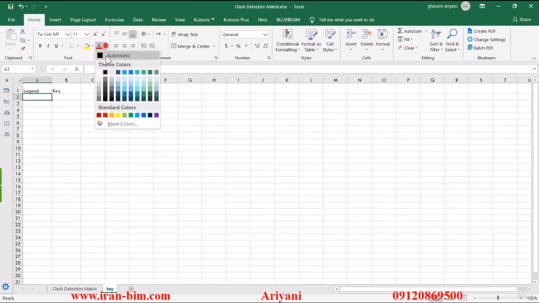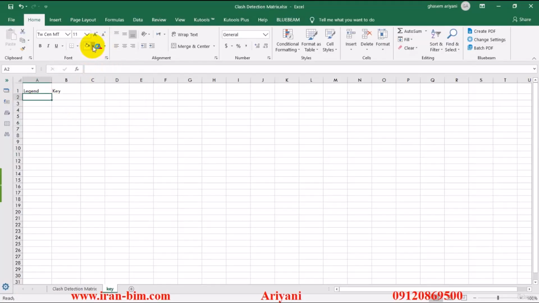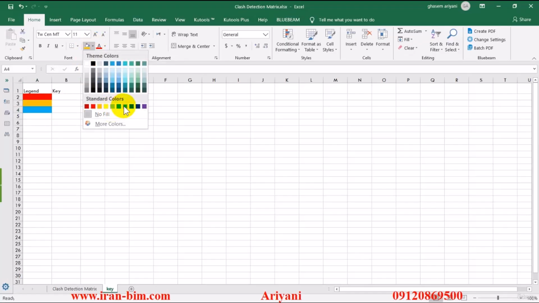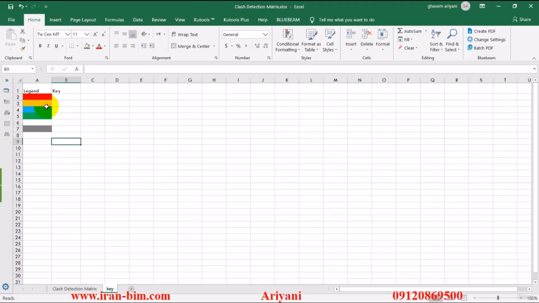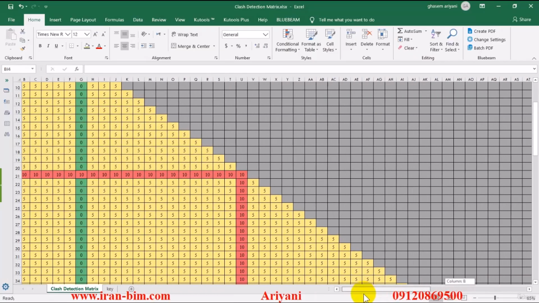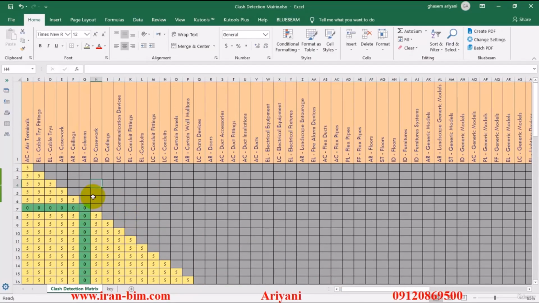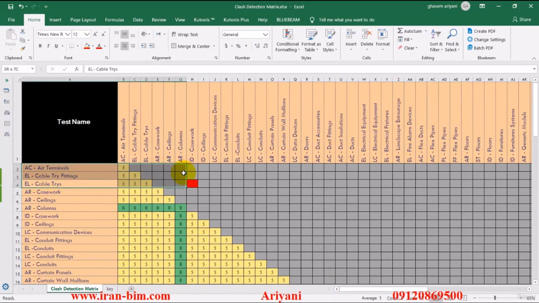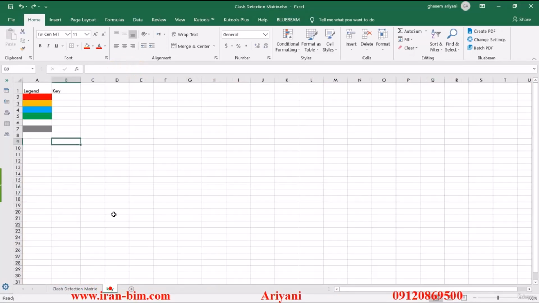Let's just say we're going to use the color red for the first field, the legend. Then the next one's going to be yellow or orange or whatever, and the next one's going to be blue, and then green for the fourth one, white for the next one, and then gray here. These are your key colors, which you can use throughout the chart here, and instead of colors you can also use text, whatever it is you prefer. For example, if I've selected red for here, it means that the clash of this row and this column needs to be coordinated. So then we can go to the coordination.